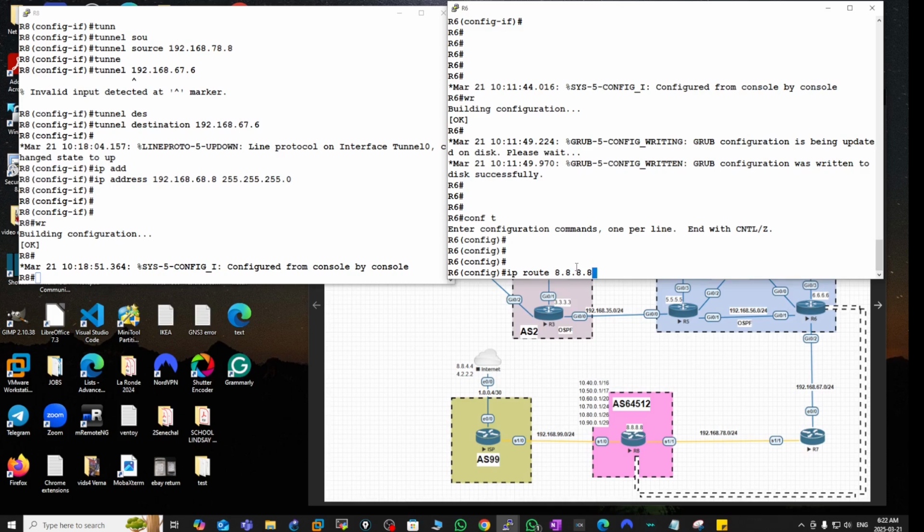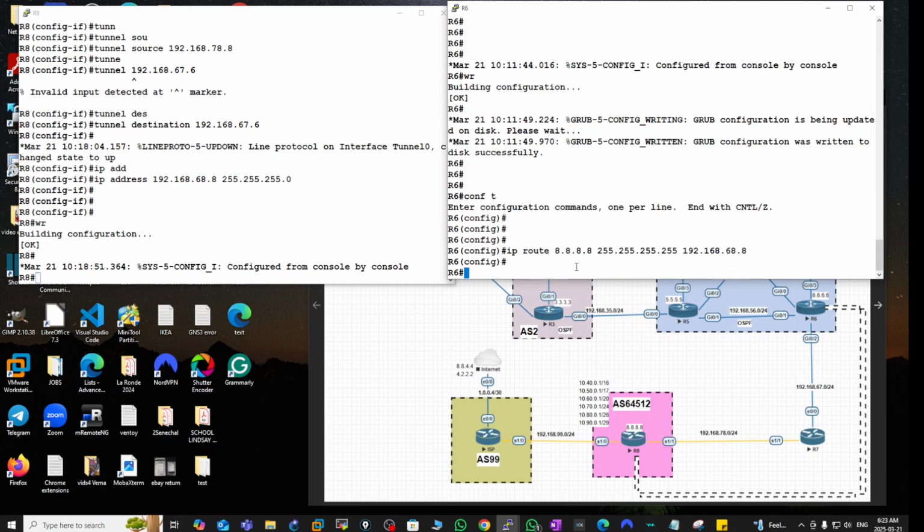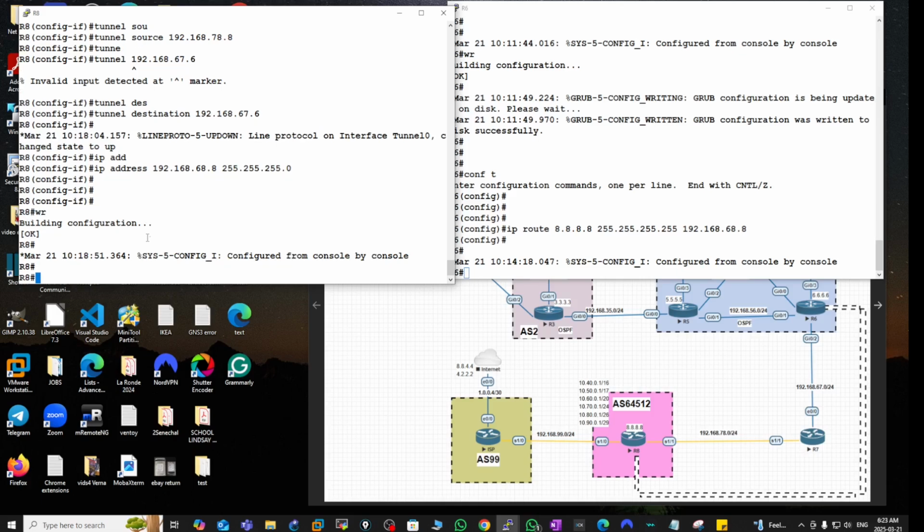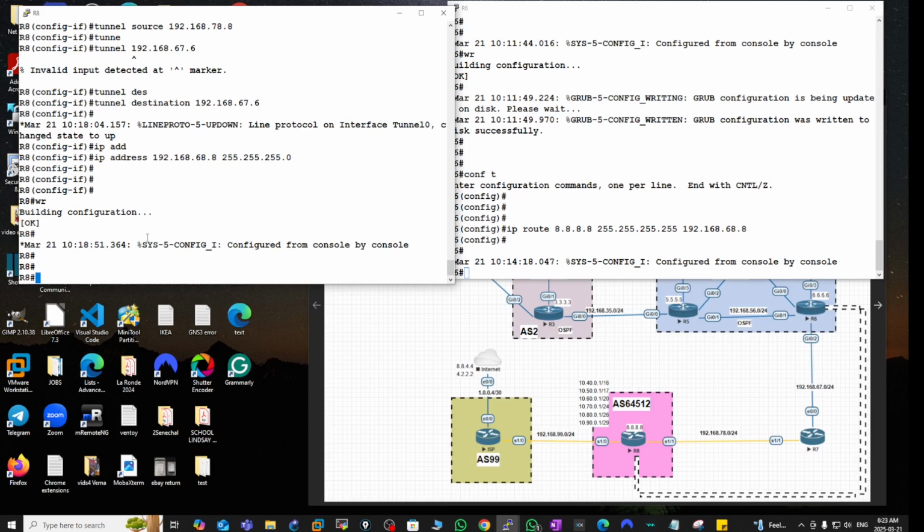8.8.8.8, which is on router 8. Okay, so it's going to be with a subnet mask of 255.255.255.255, pointing to 192.168. That's for router 6. I'm going to do the same thing on router 8, pointing on the loopback interface of router 6.